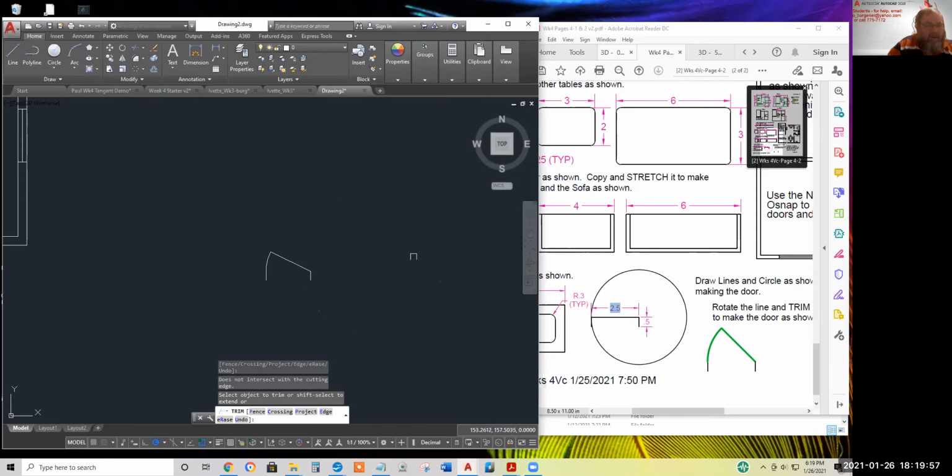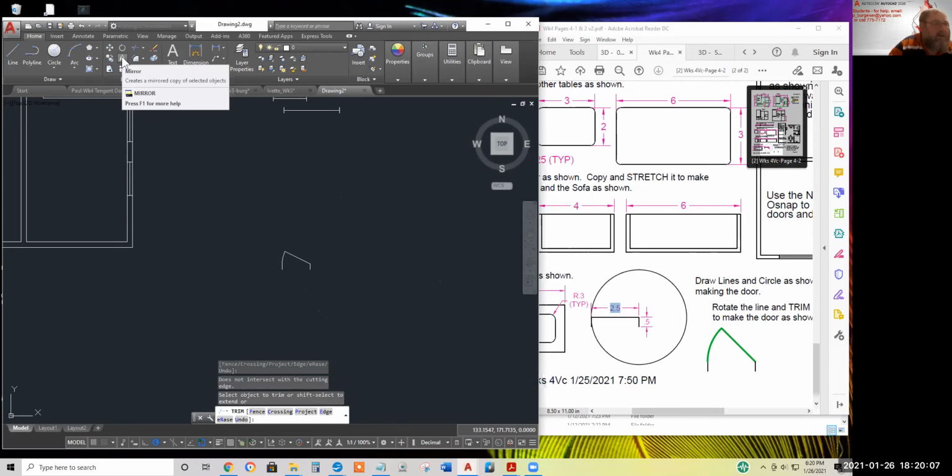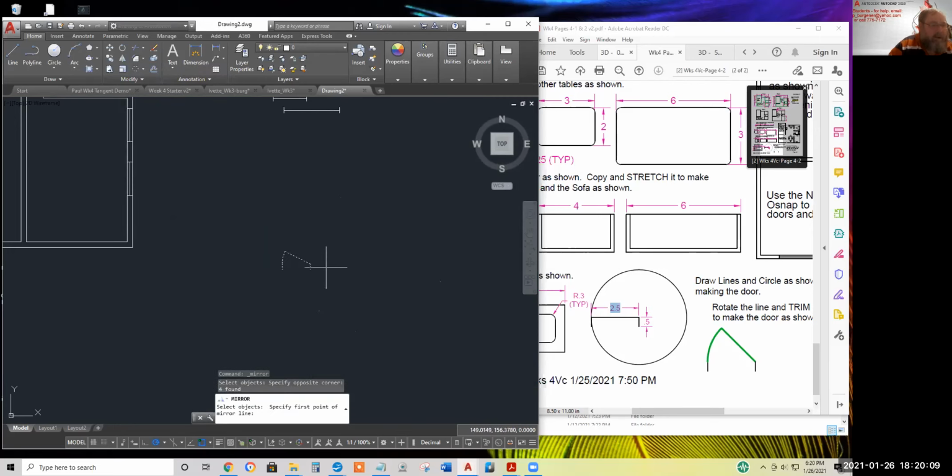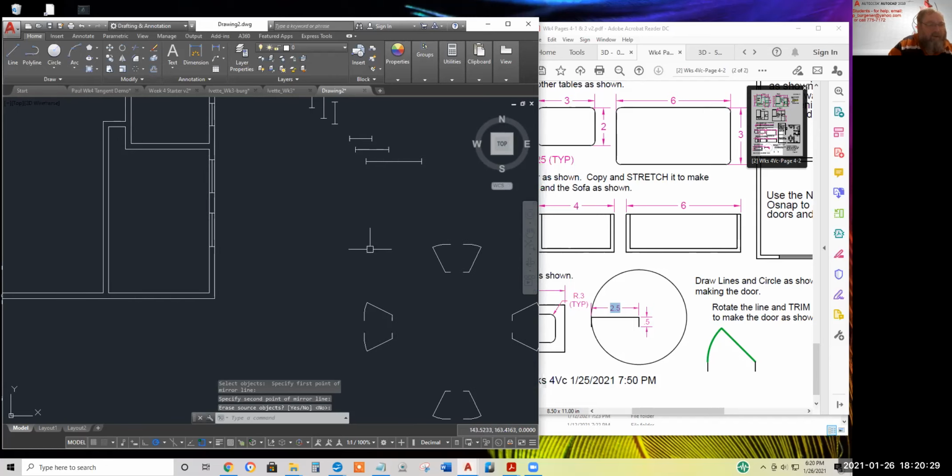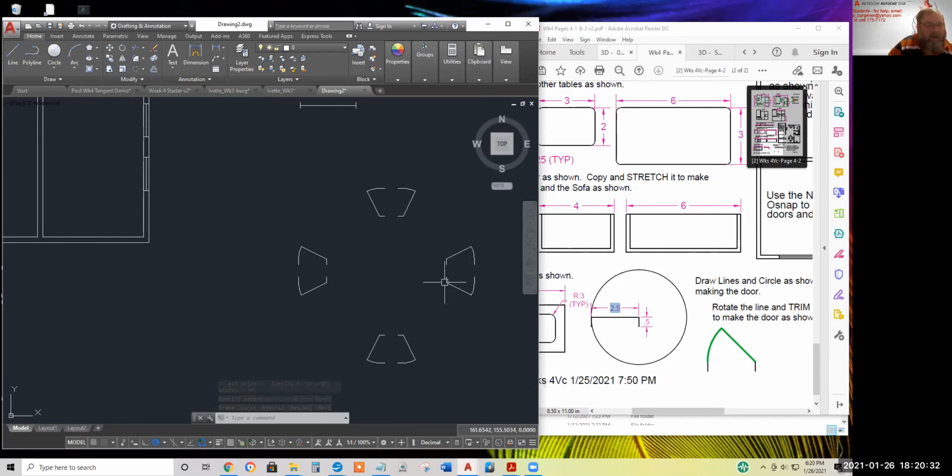Now, earlier I said 8. 1, 2, 3, 4, 5. Yeah, I think there's 8 of these, 8 different shapes. So let's make a mirror copy. Let's make double mirror copies and mirror everything at a 45 degree line. And I believe all the doors in our floor plan are one of these different 8 types.